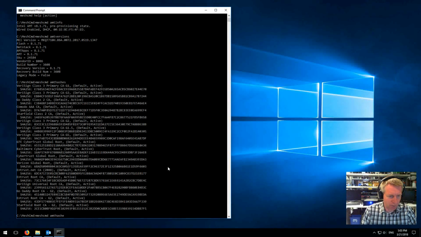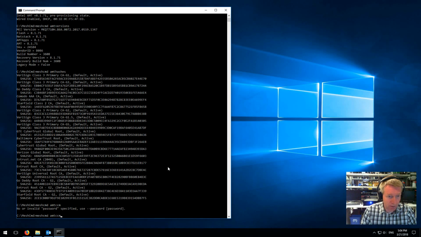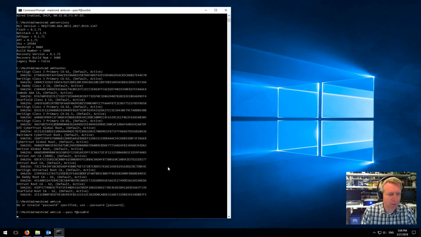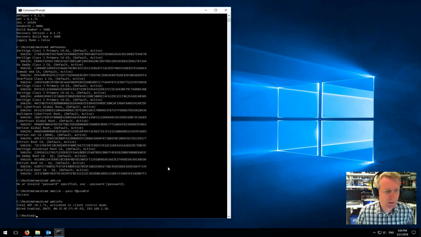The other nice thing I can do is type meshcmd amt ccm, and this is to activate AMT. Now it will ask me for a password, so I could do dash dash password, or I can just type dash dash pass, it's the same thing. I can type a test password, for example password or whatever I want, and a few seconds later, boom, AMT is now activated in CCM. I can do meshcmd amt info again, and take a look at the version, and you'll see it's now activated in client control mode.